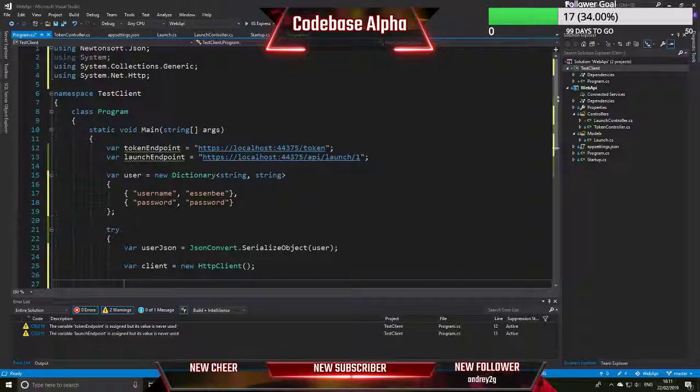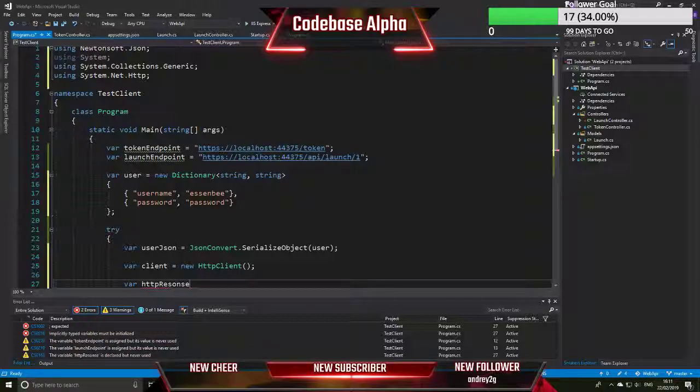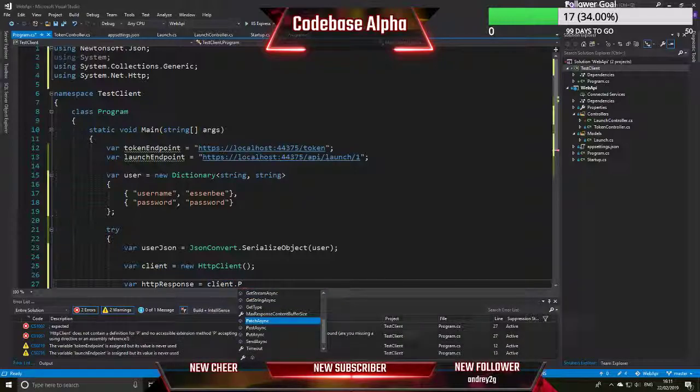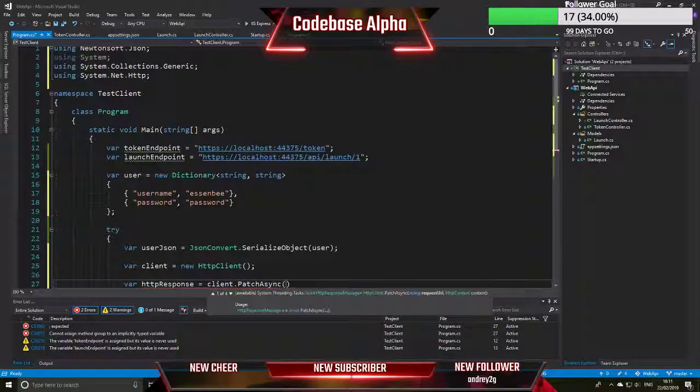So let's get a response back from that. It's going to be our bearer token. We're going to get a response from the client, and we're going to do a post async on that. So we're going to post some information across to the client, and we're going to send it to the token endpoint, which is here.